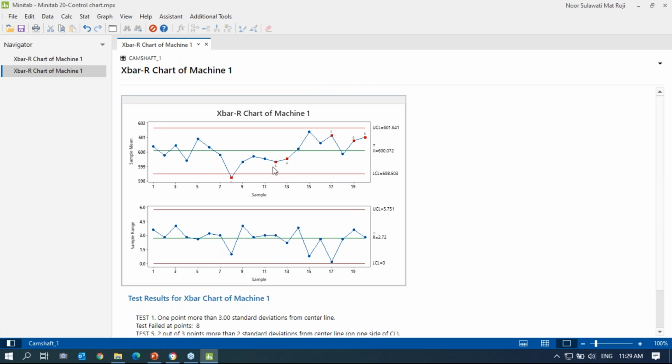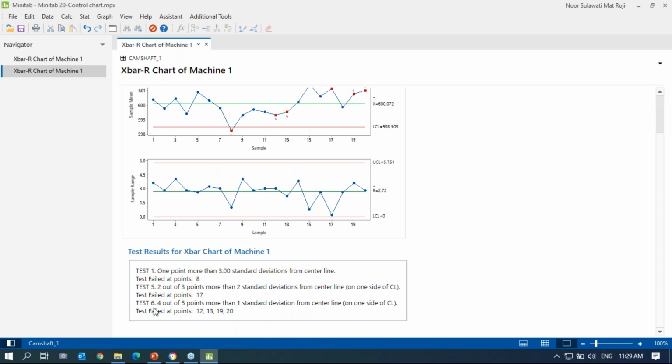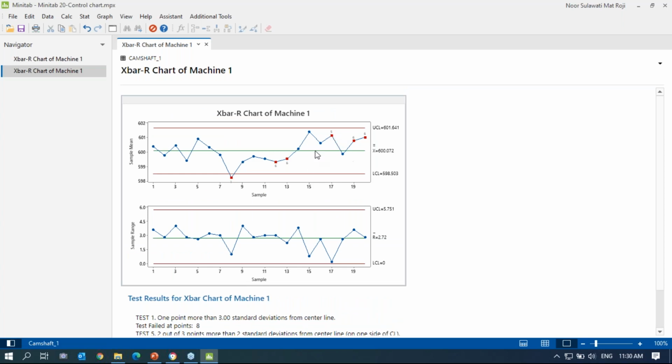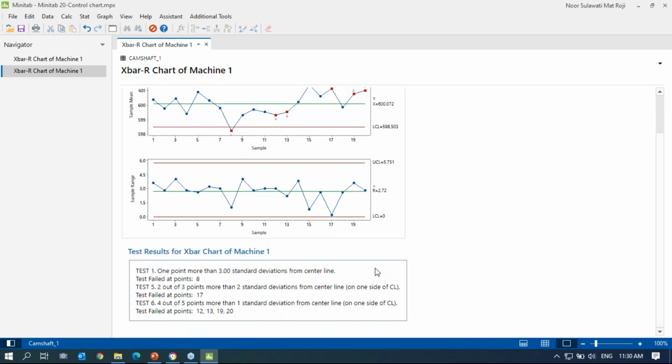For example, here you see that we have a SIG. Okay, SIG means test SIG. What is meant by test SIG is 4 out of 5 points more than 1 standard deviation from the center line. And the test fails at samples 12, 30, 19, and 20. So they are mentioned inside the control limit. Okay, so this is how to activate the test for special causes of variation. Maybe this is a difference if you're using Excel.